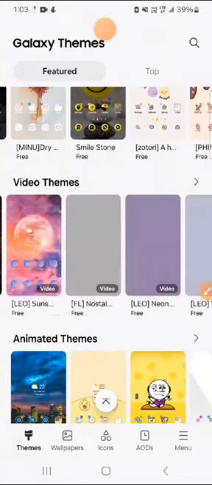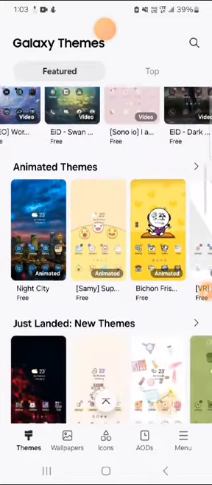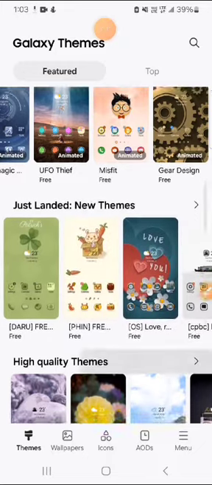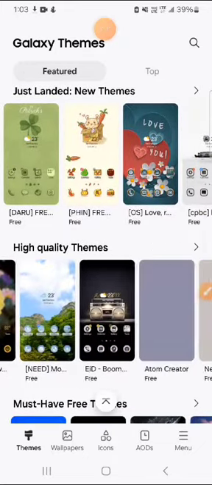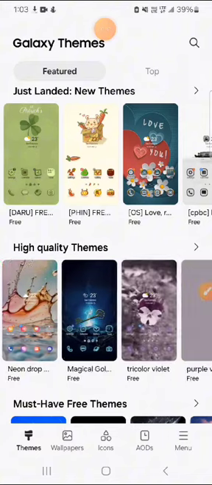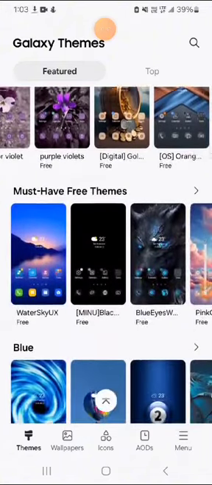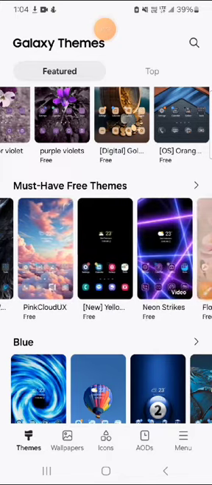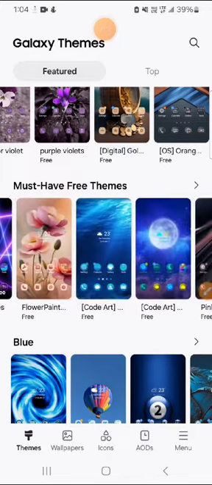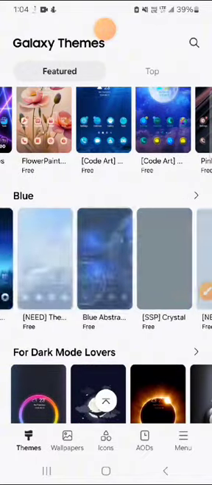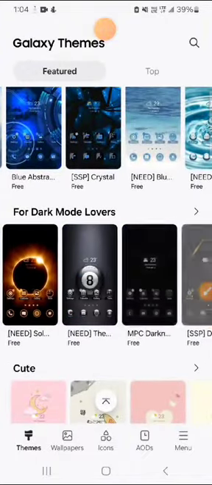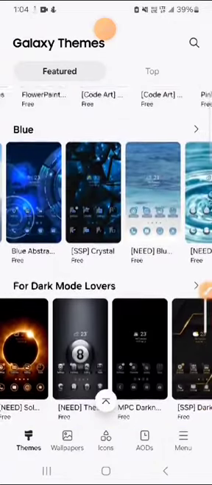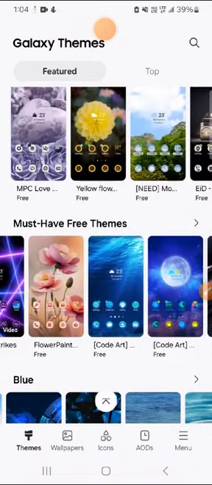First one is editor's choice, video themes, animated themes, new themes, high quality themes, free themes, blue themes, dark mode themes, cute themes. So you can select any theme according to your choice.